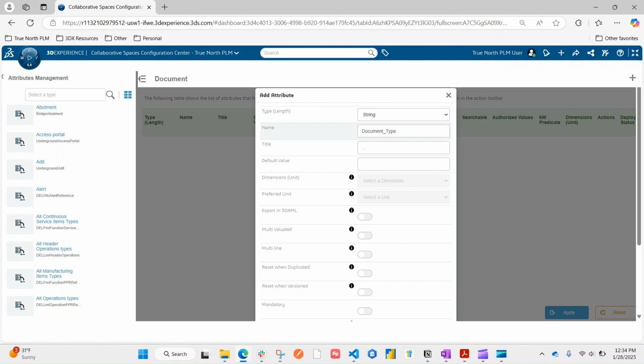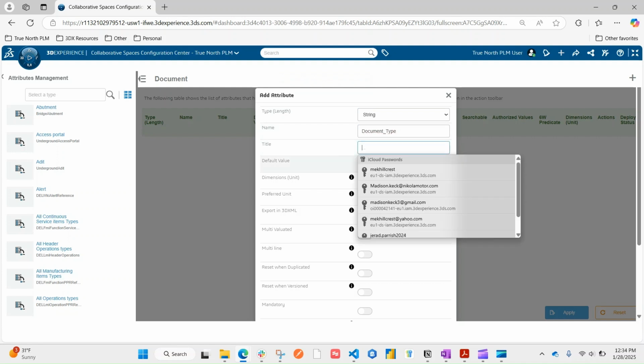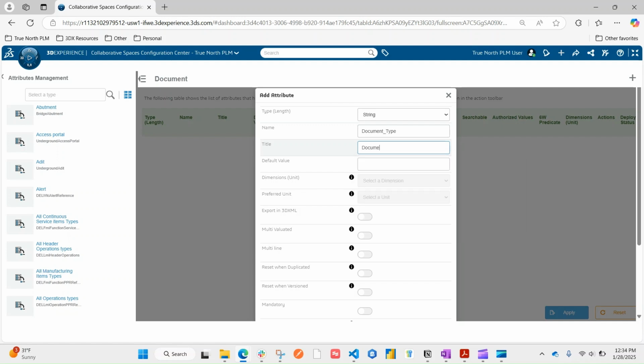Now the name here is the backend name. So you may notice I tried to put a space in here, and it says attribute name cannot contain spaces. So you could put either no space or use an underscore. For title, this would be the display name. Document type. Now you must assign a default value to ensure that everything works correctly. So let's say the default value is going to be specification.